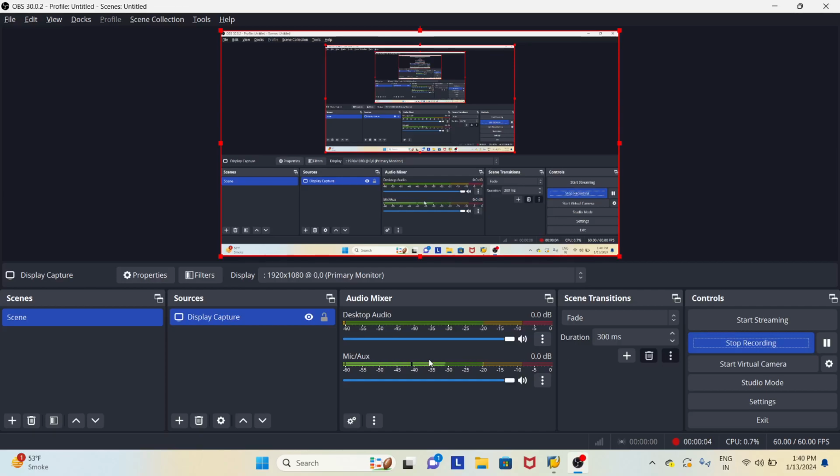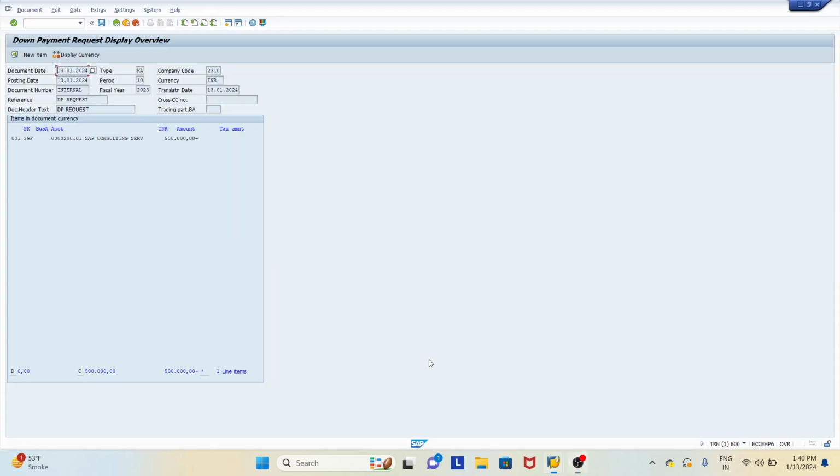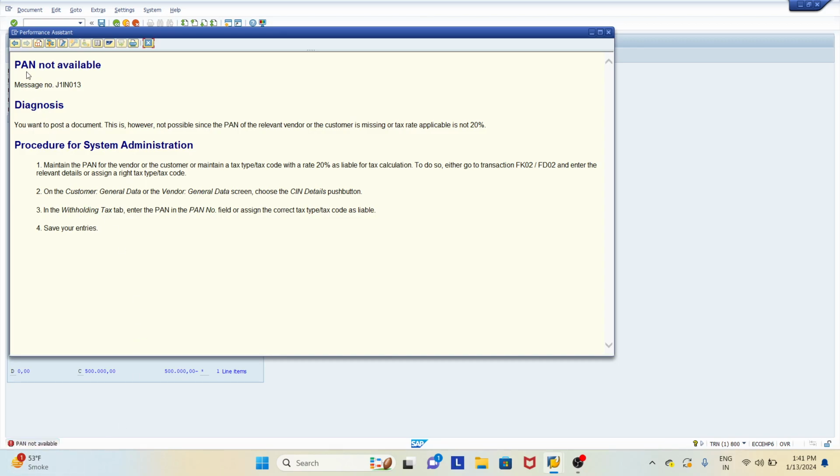So in this session we will continue where we left off. I was trying to post a vendor down payment request with TDS details, withholding tax details, but when I clicked on post, the system showed this error message: PAN is not available. You want to post a document. This is however not possible since the PAN of the relevant vendor or customer master is missing or tax rate applicable is not 20%.